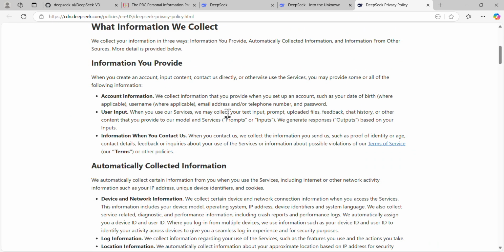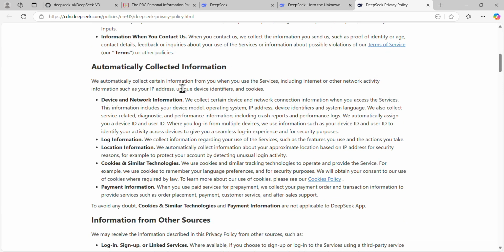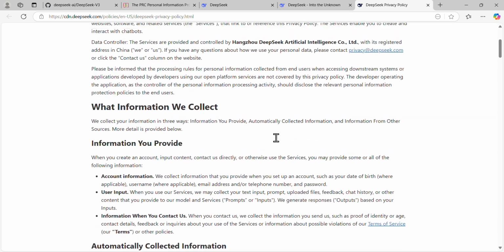You'll see that the information DeepSeek AI collects includes your device, the model of your device, the operating system, and the IP address. This is confidential information that can be used to track someone, identify someone, or target someone, whether for ads or any other purposes which you do not authorize.